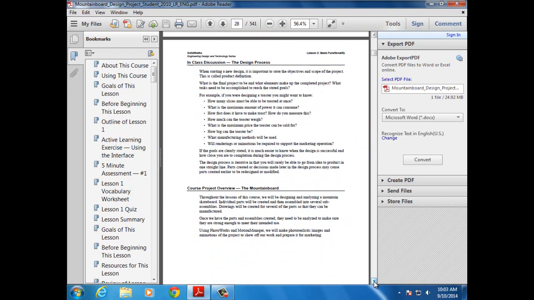All right, so we're talking about the design process. When you're starting a design as an engineer, you need to ask a lot of questions. It's important to state the objectives and the scope of the project. These are things that you're going to need to do throughout this year in Principal Engineering class for different projects we have. For example, if we were designing a toaster, you might ask how many slices you want. Is it a 2-slice toaster, 4-slice, 6 slices? What your audience is? What is the amount of power it can consume?